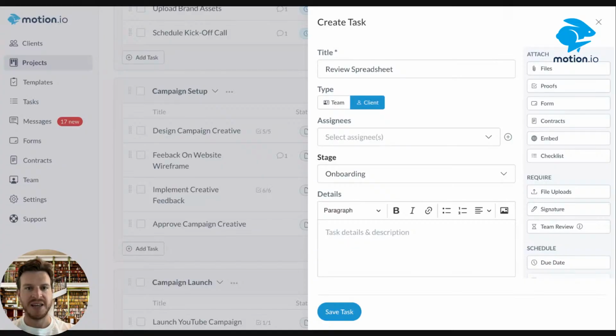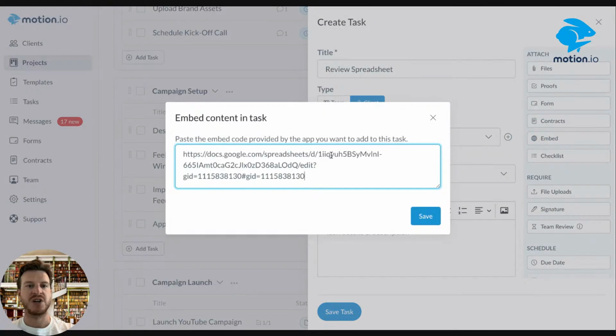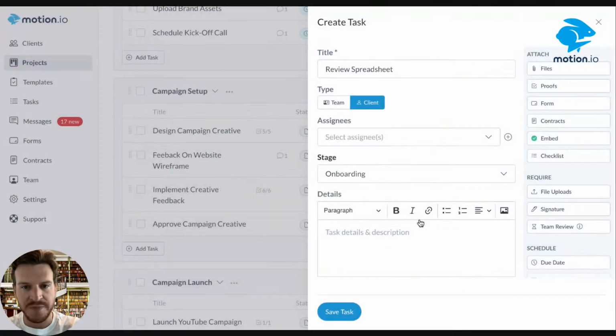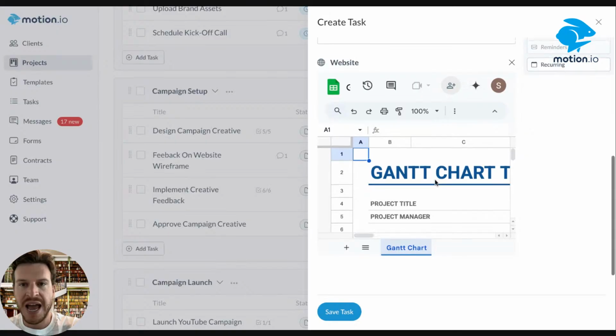So I'm just grabbing this link in here. I'm going to click the embed option, which if you're not familiar with, allows you to embed calendar software, invoicing software, any other type of software you might use, but also do things like embed Google Sheets, Google Docs, other things you want to make editable and viewable to your clients in tasks and in their portal. So I went ahead and added that.